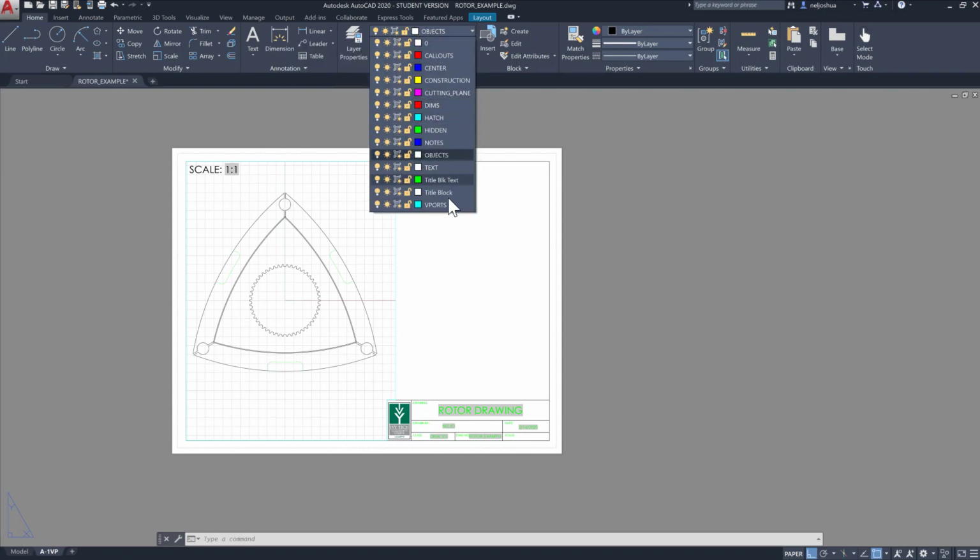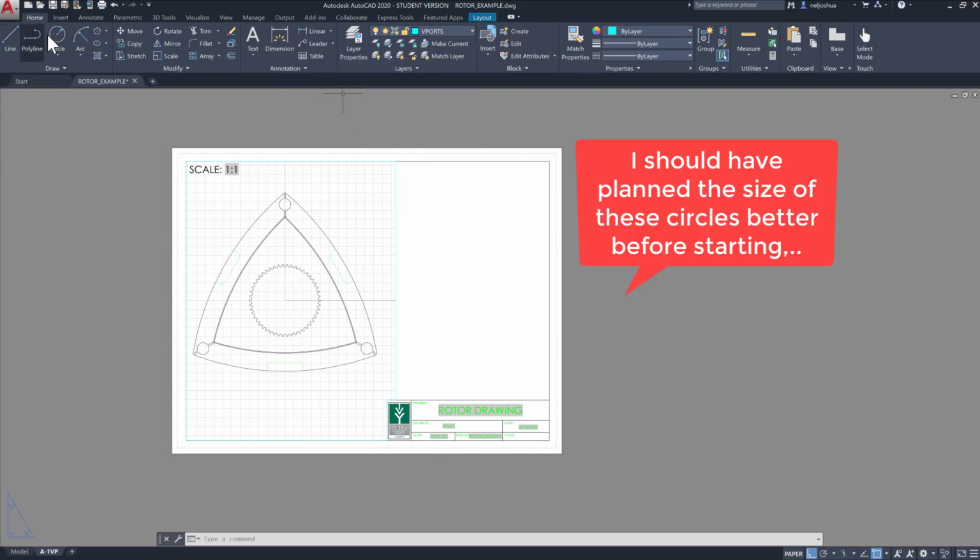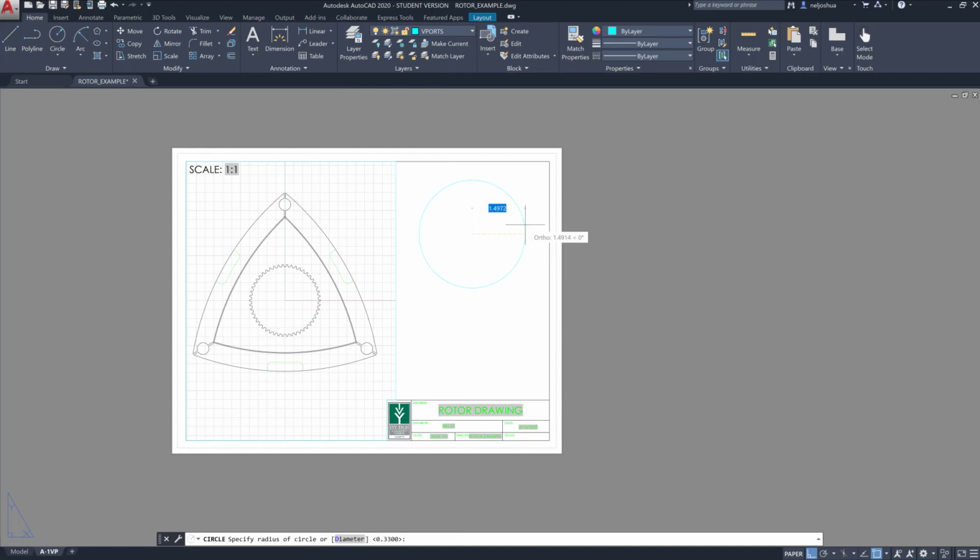So I'm going to come over here to my viewports layer, and on my viewports layer I'm going to make a circle. So we'll just put it over here. We'll give it a diameter of 1.5. And maybe down here we'll do another circle, and we'll give it a diameter of, let's see, also 1.5.